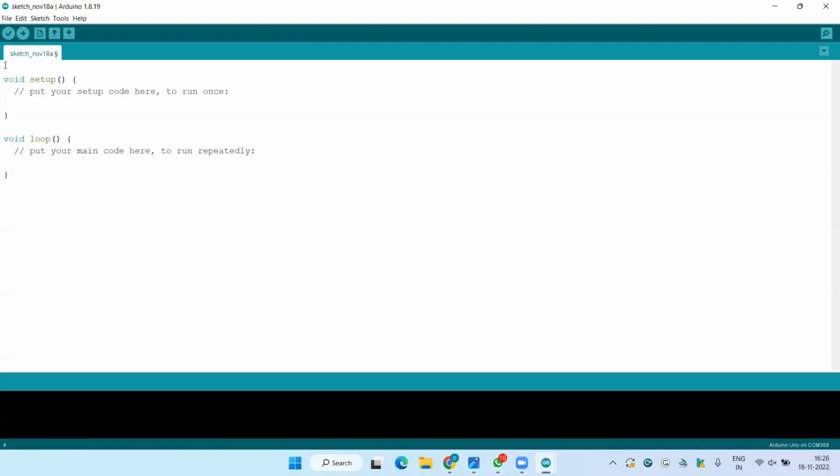For that, we have one command, pinMode. So we have 10, 11, 12, 13 as the pins which are connected to the LEDs. So the 10th pin is an output pin. We are saying this is an output.